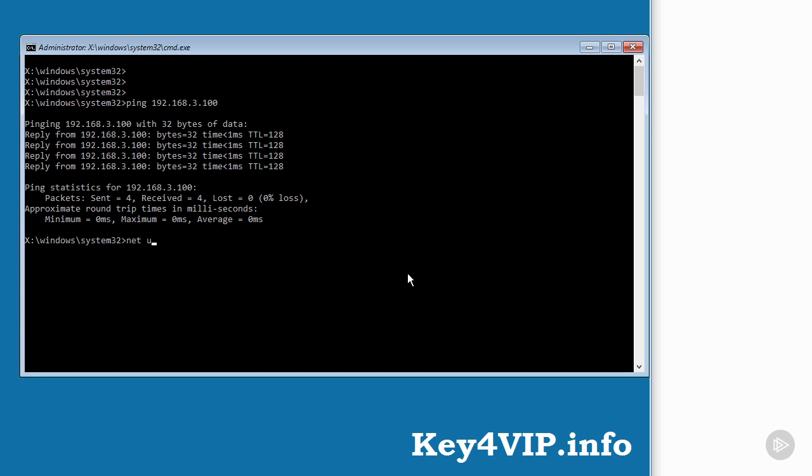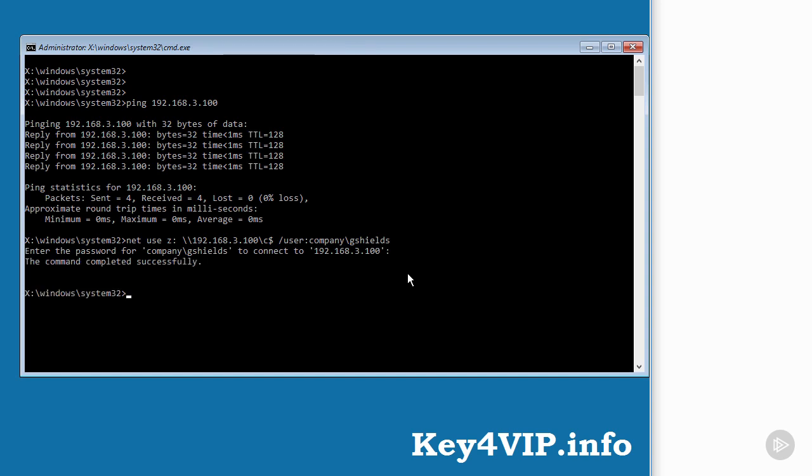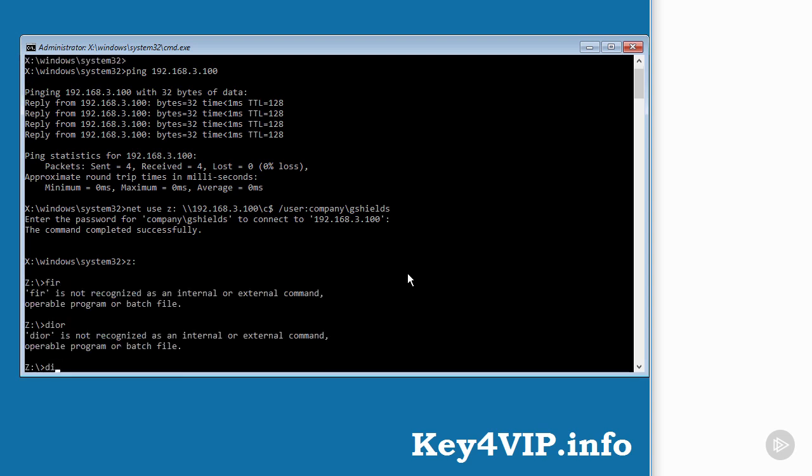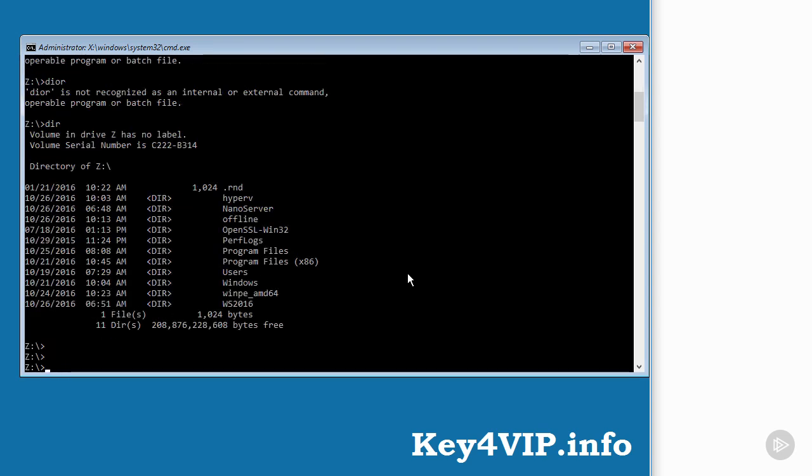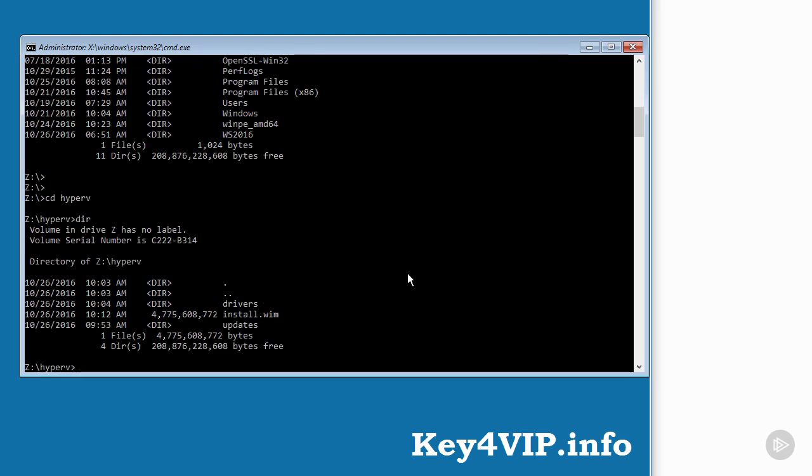Let us now do net use, so the Z drive, 192.168.3.100 to the C drive, and I will log in as company G Shields, or effectively myself. There, I now can access the content in that remote location. And if I take a look at Z right here, we will be able to see the contents that exist there. There's that WS 2016 folder, as well as the Hyper-V folder that we created and customized. There in Hyper-V is the WIM file that we want to address on this computer.